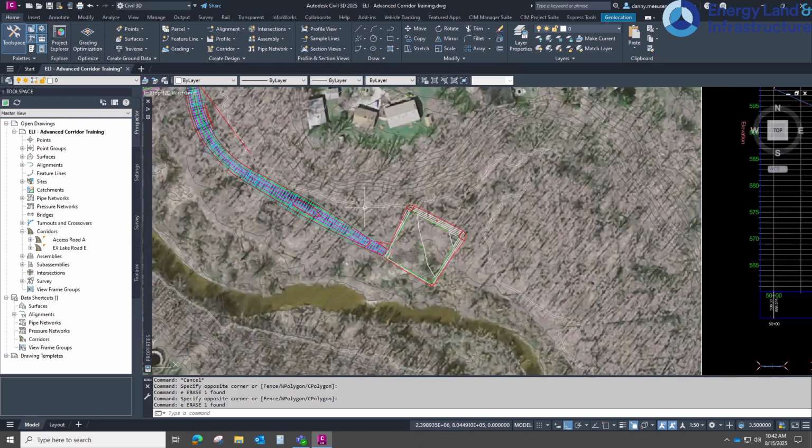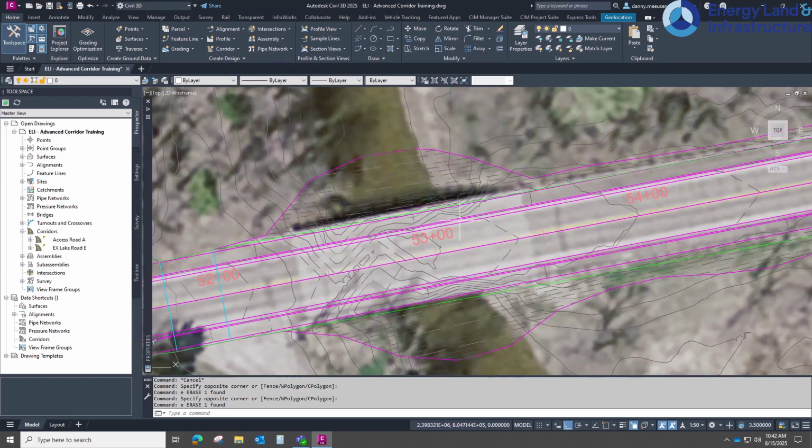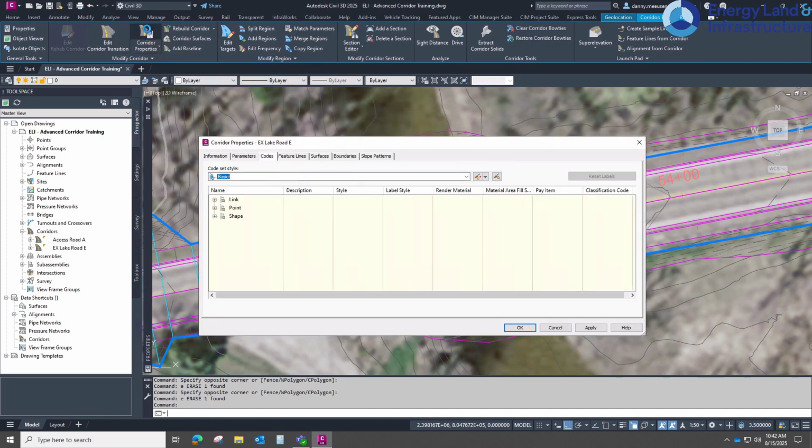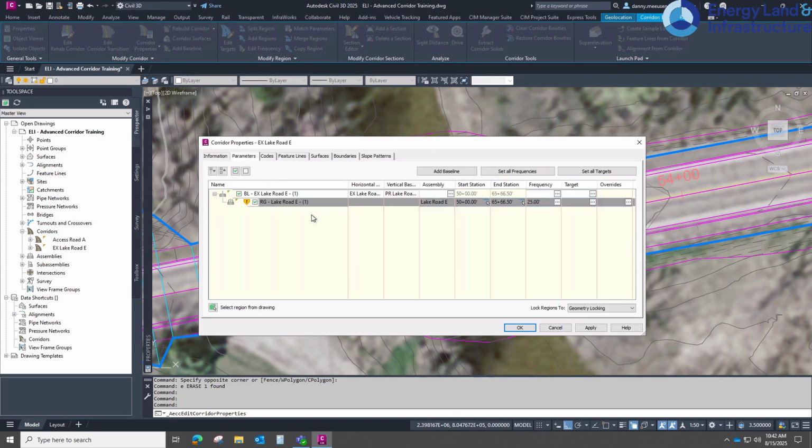Now what we do is we go back to our corridor. We're going to select our corridor. We're going to go up to the ribbon in the Corridor EX Lake Road East ribbon and go to Corridor Properties. We're going to go to the Parameters tab. What we want to do is split that corridor at 2 points. We want to give it a start and an end where we can apply our new assembly just to that area. So we have RG Lake Road East. We're going to right click on it and we're going to say split region.